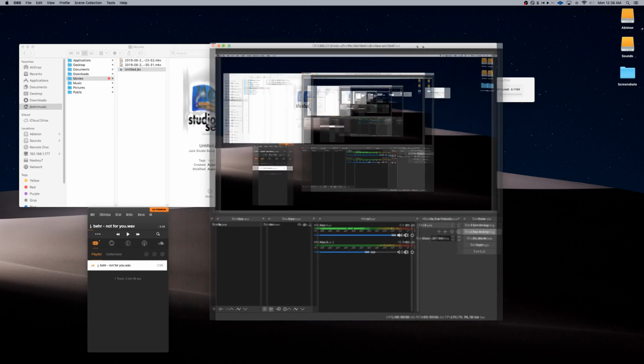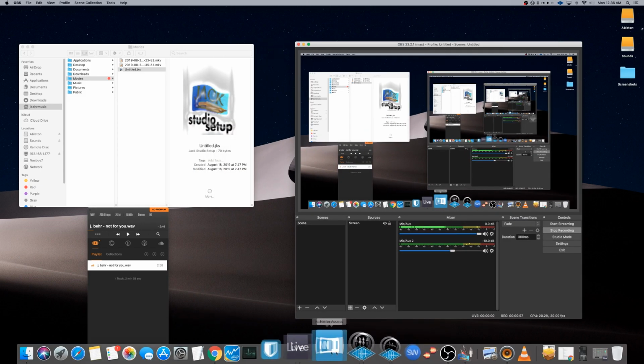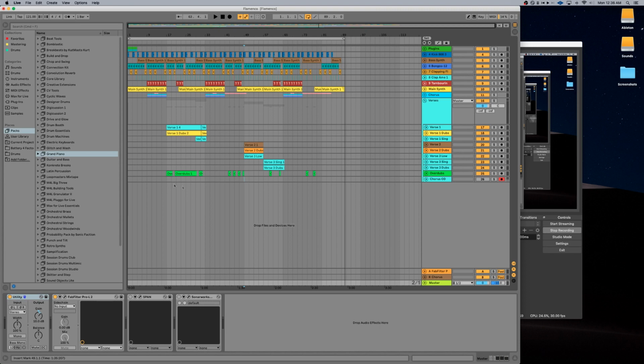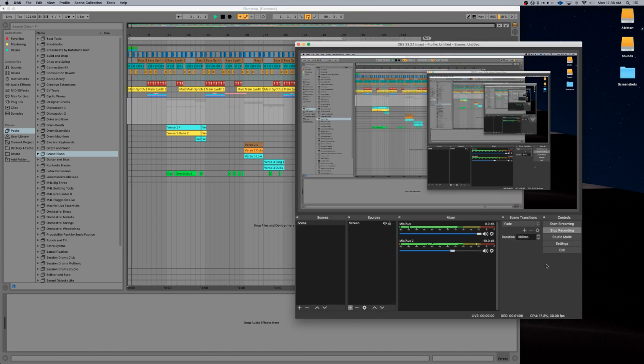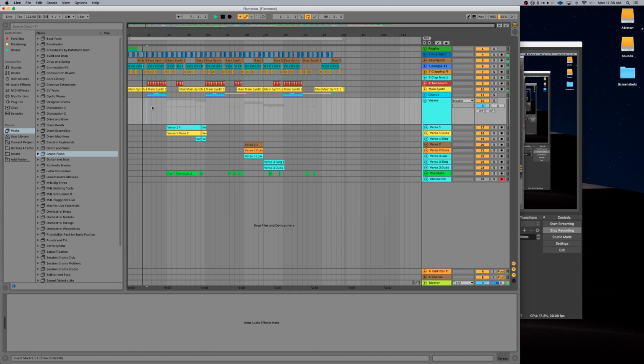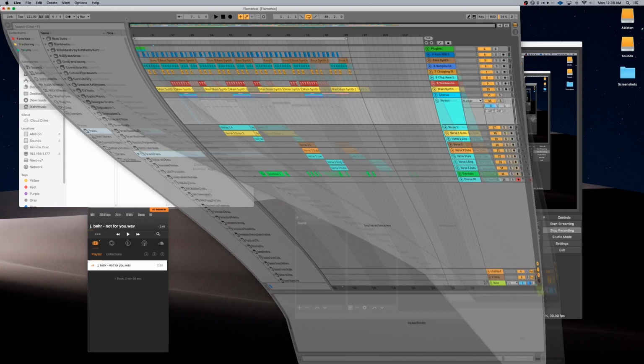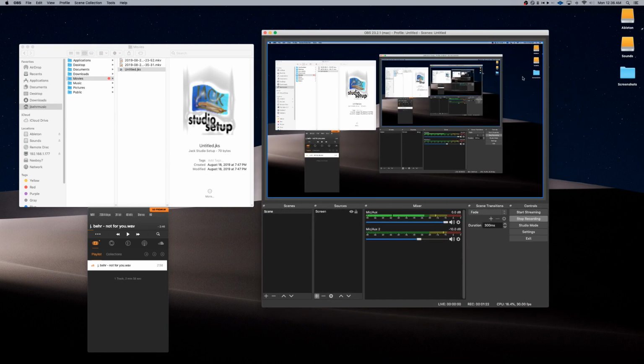To also show you it works in Ableton, let's open up Ableton real quick. It's one of my projects I got working. So let's go in here. Let's see how loud this is going to be. Yeah, so we know it works here as well, which is nice. So that's pretty much it. This is how I got it working properly within OBS through JackPilot on Mac.